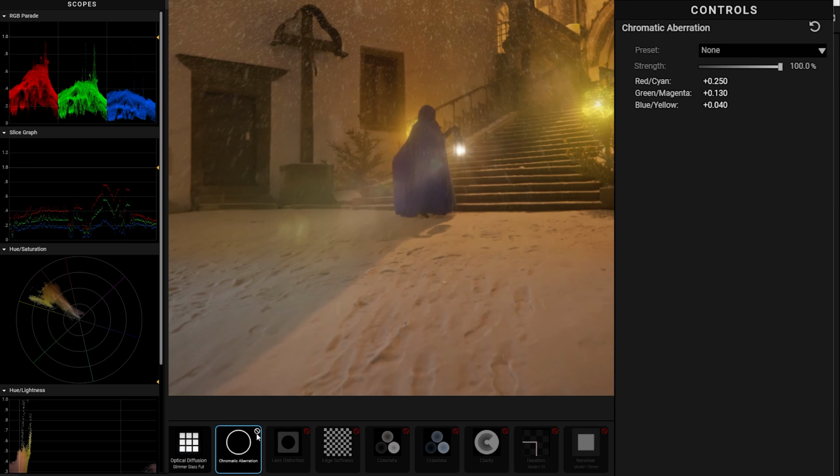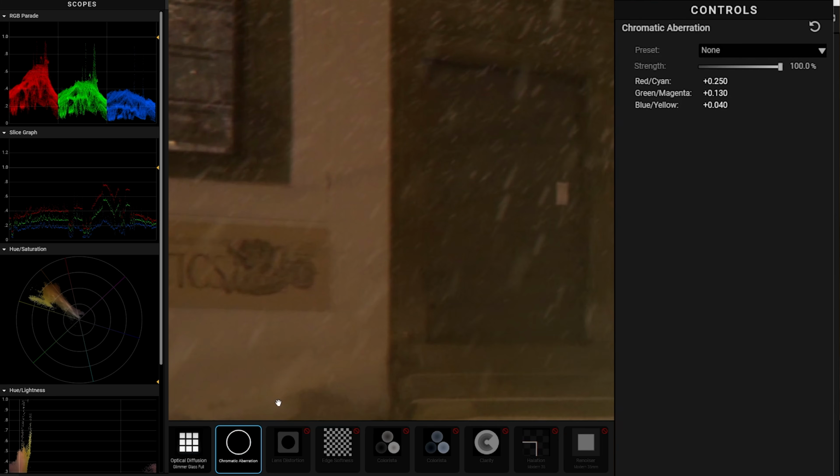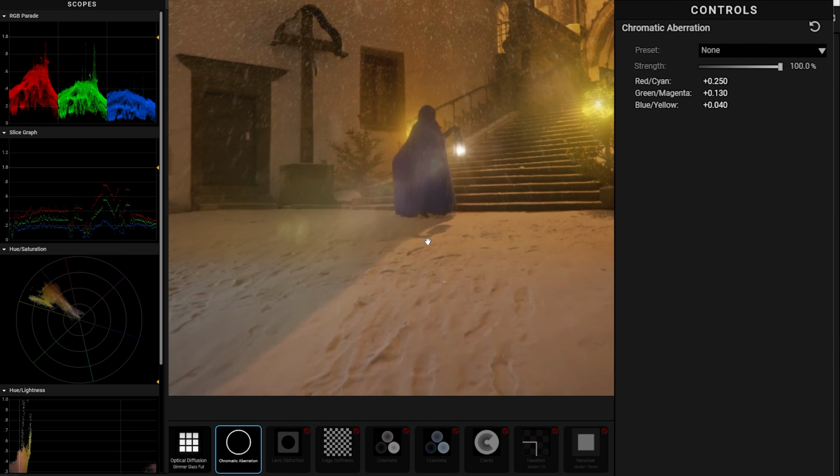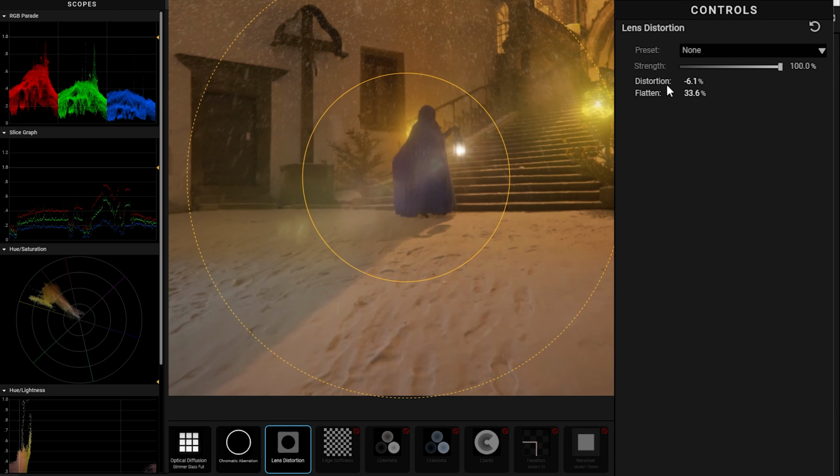For example, this chromatic aberration here, you probably don't even notice it off and on much of a difference because the settings are very low. But if I zoom in here real quick, you can see before and after, there's just a very subtle change that just helps to sell everything. This lens distortion is similar.